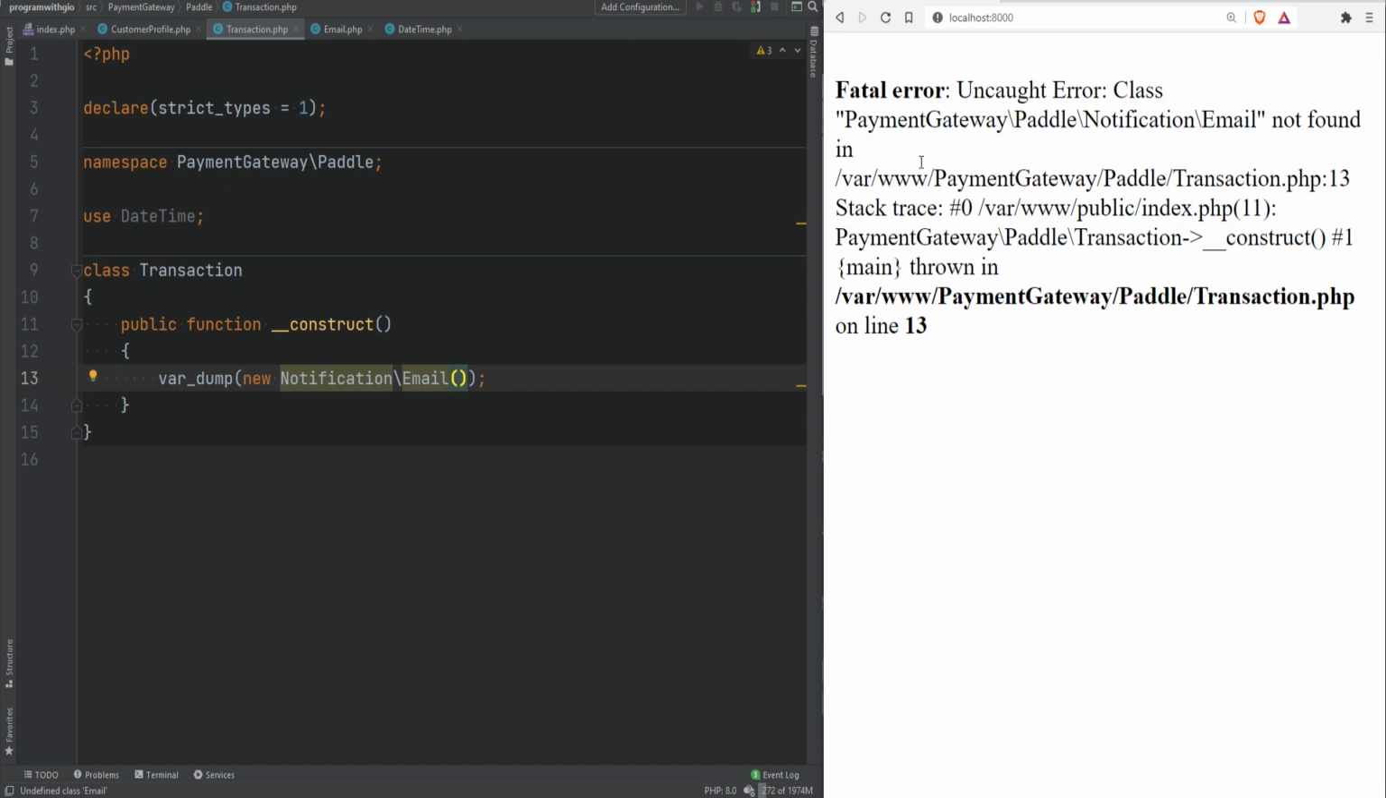Let's read the error message. Notice the path here to the Email class. It's trying to locate the Email class under the PaymentGateway\Paddle\Notification namespace. But we did not specify that, right? We're saying that we want to create an object of the Email class from the Notification namespace. This is because we're using the qualified name and not the fully qualified name. The difference between the qualified and fully qualified name is that the fully qualified name is prefixed by a backslash, which indicates that this is the full namespace to that class.